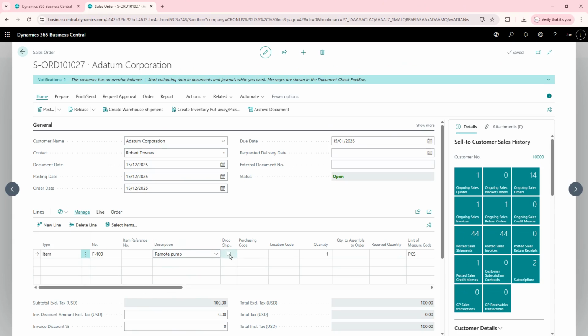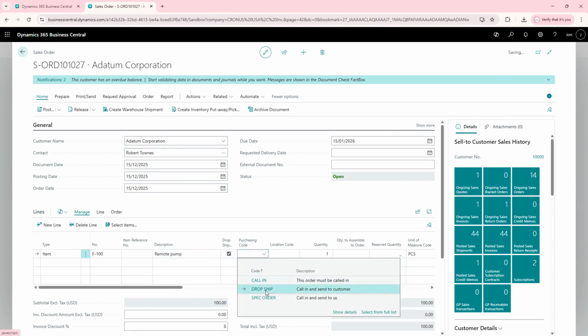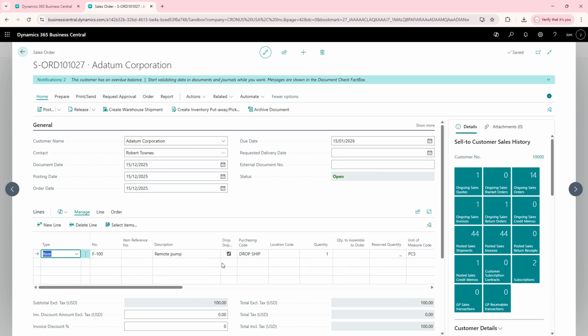Now I'm going to checkmark this as a drop shipment, and the purchasing code as dropship. Okay, so this is a drop ship sales order.